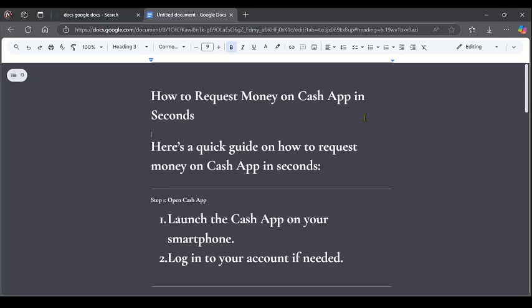Hello everyone, in this video I'm going to show you how to request money on Cash App in seconds. So here's a quick guide on how to request money on Cash App in seconds.